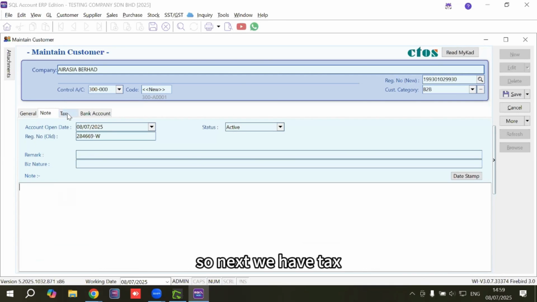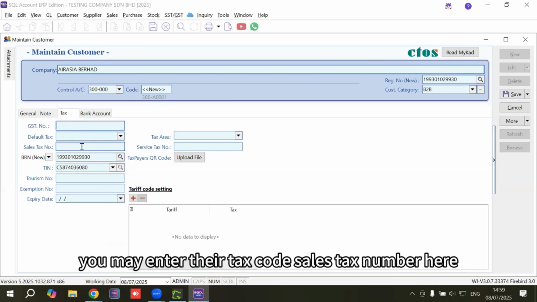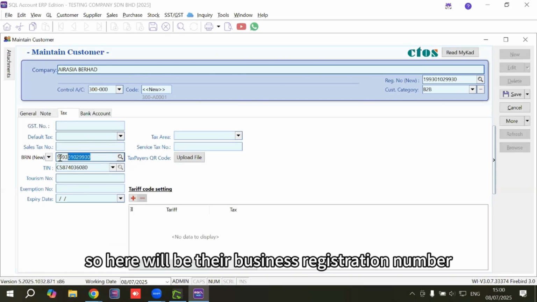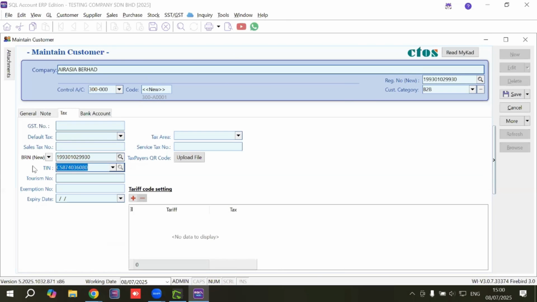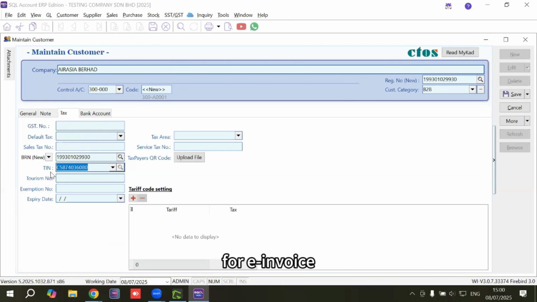So next we have tax. If your customer has their own tax code, you may enter their sales tax number here, or their service tax number here. Here will be their business registration number, and also their TIN number. Business registration number and TIN number are mandatory fields for e-invoice.